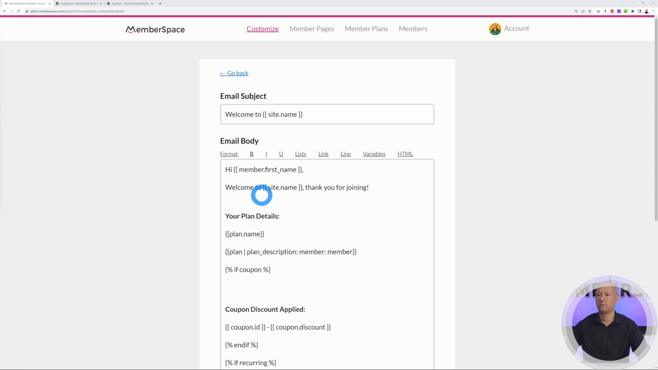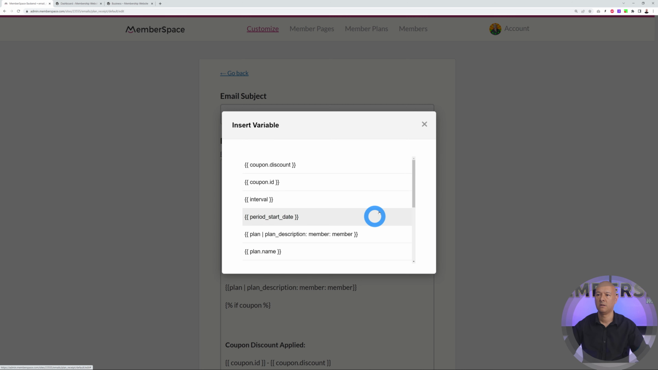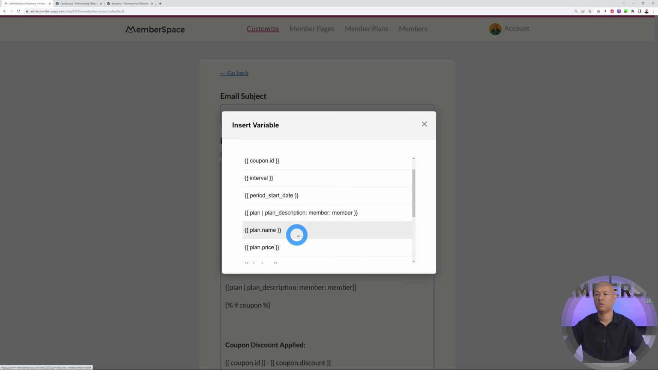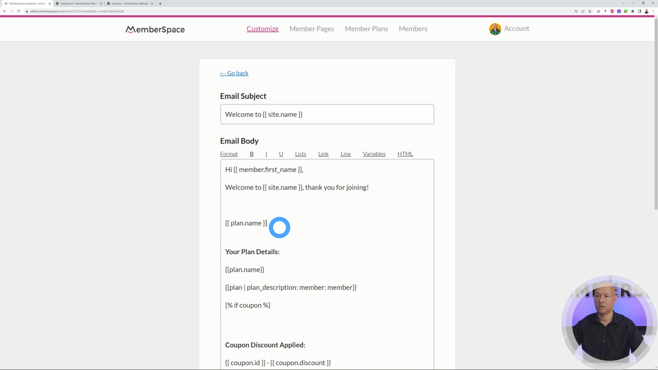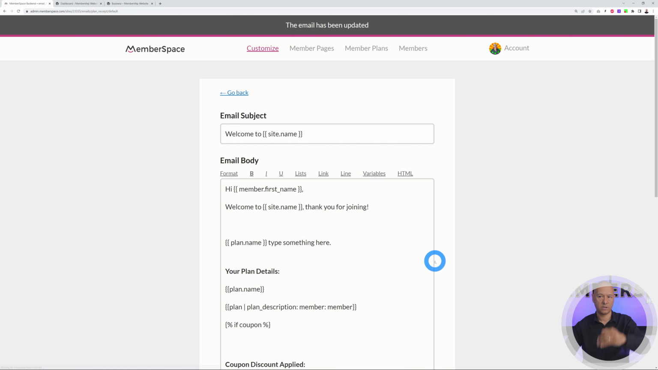And now you can customize this the way you want, basically, okay? So welcome to site name, thank you for joining, and perhaps you want to add something else here, and you can use all the different variables related to that email type, okay? So if you click on variables here, you can select any of those variables here. So you have coupon, discount, coupon ID, interval, period start date, and plan name. So for instance, if you wanted to add the plan name here, you can just do this, and now it is there, and then you can type away. So type something here, okay? That's basically it. And then you scroll down the page, save, and now they will receive that additional information, the plan name, in their emails as well.